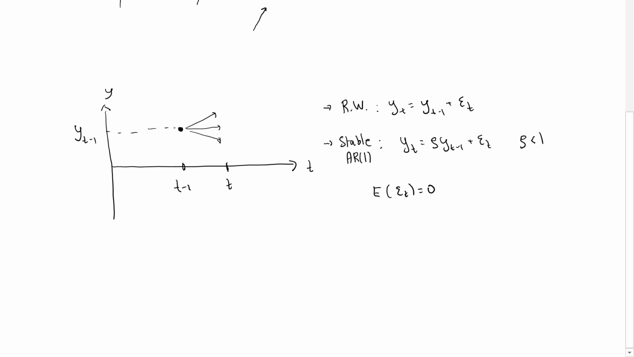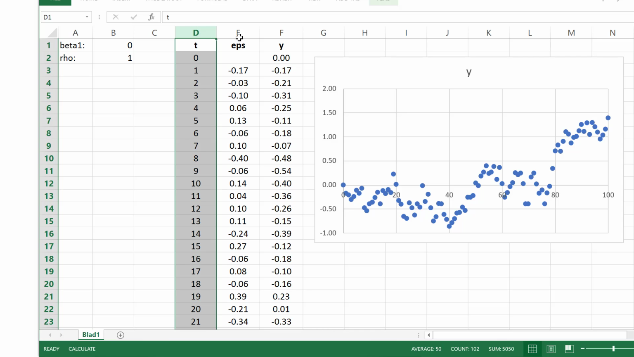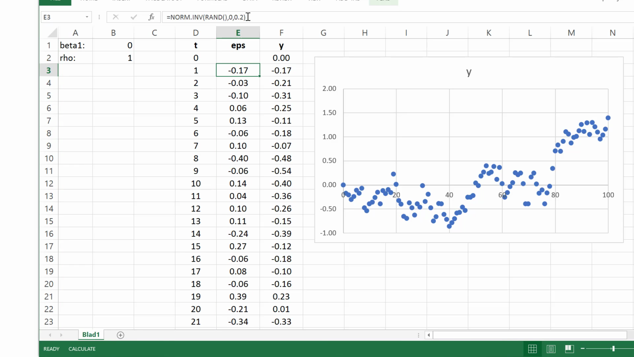So let's have a look at time series data which follows a random walk. Here I have time in the D column. I have the error term in the E column, and that's simulated such that it's white noise. You can see that here the standard deviation of each error term is 0.2. I have set beta 1 to 0 and rho equal to 1, which is the necessary condition for the process to be a random walk.